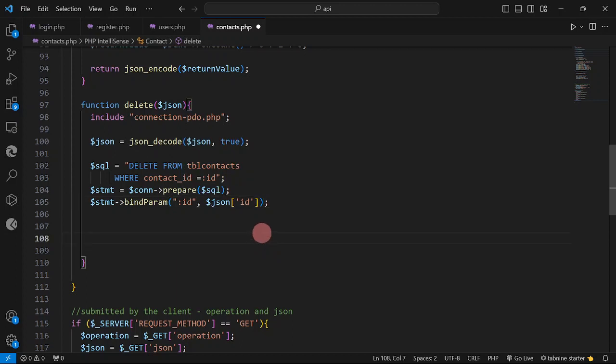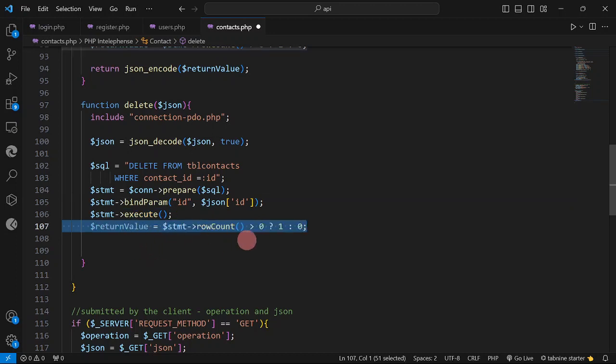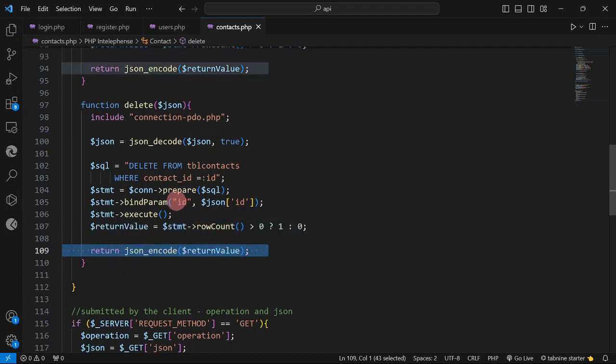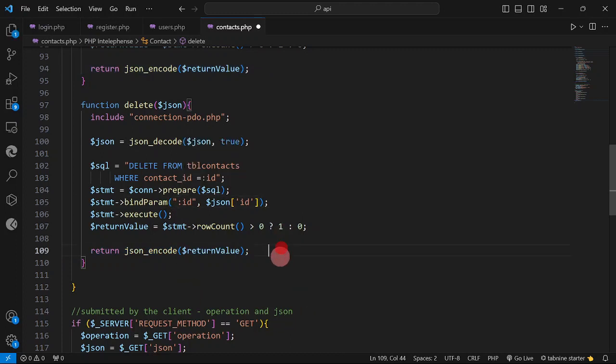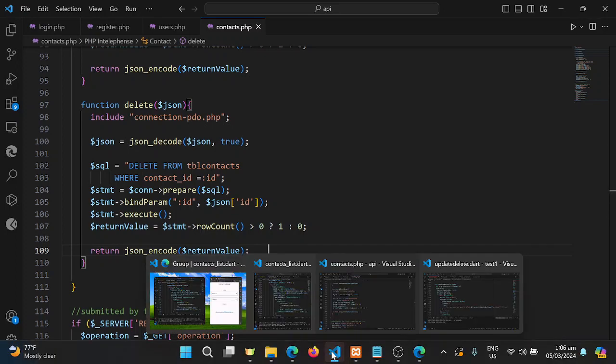Then we have the execute, then the validation. If the row count is greater than 0, then the last is we're going to return. So save.